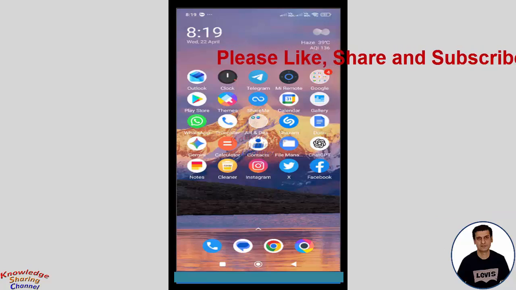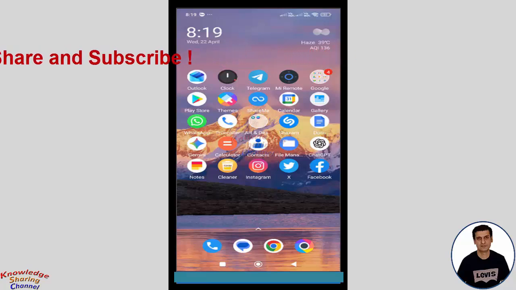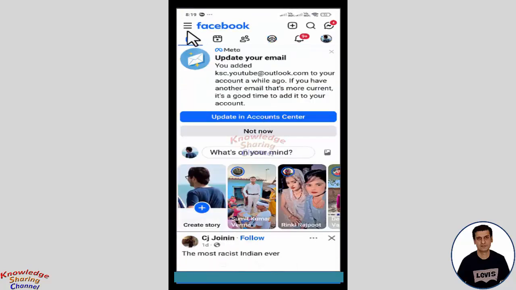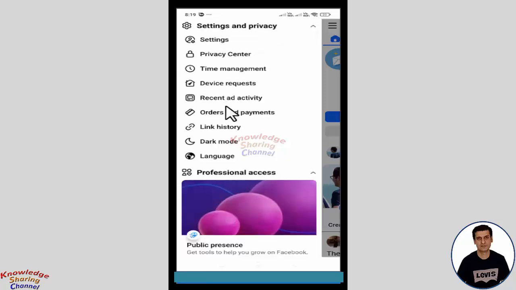Friends, due to some reason if you want to permanently delete your Facebook account, then you need to open the Facebook app. Now here you need to press on these three lines. Now press on settings and privacy. Now here press on settings.